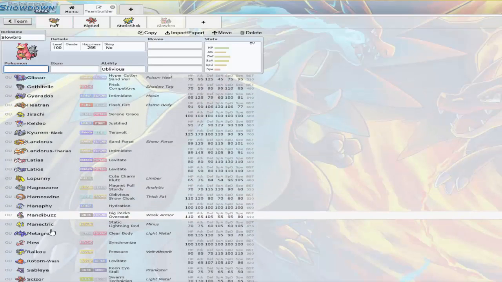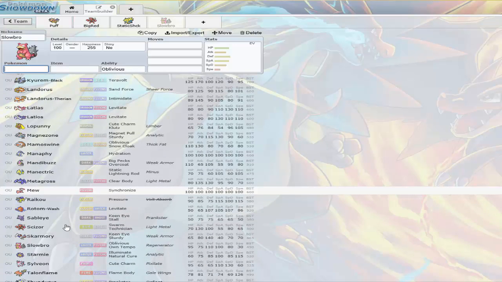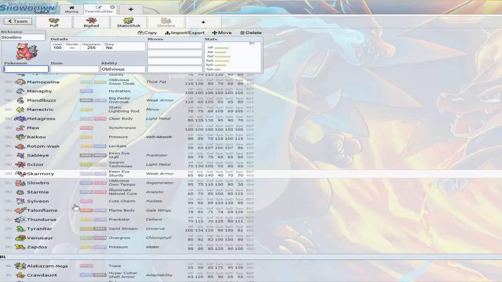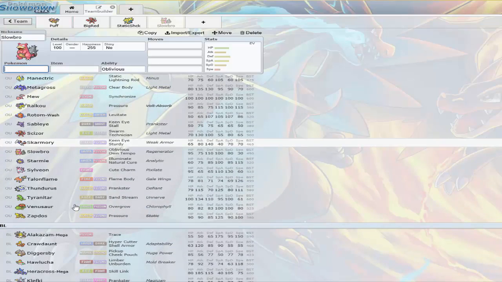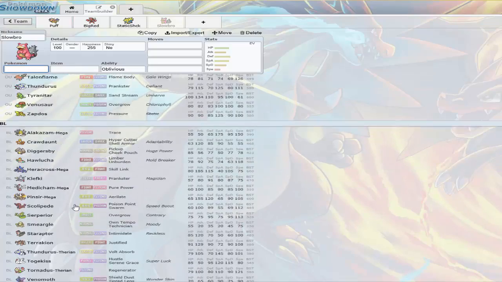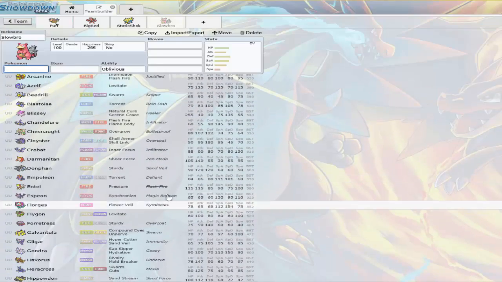Can't use Mandibuzz. Mew. Mew doesn't resist any of those though, sadly. Skarmory? Skarmory resists fairy, dragon, and he's neutral to rock. No, we're not going to go with him. This is a hard choice. This is a very hard choice.